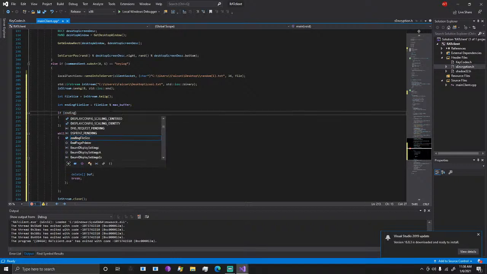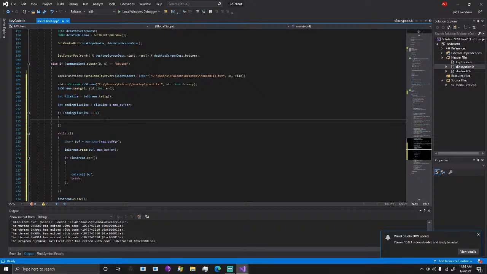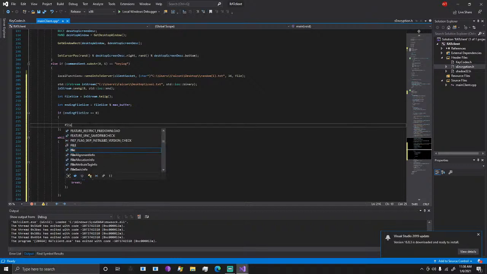If our ending file size is equal to our file size, or I'm sorry, if it's equal to 0. My brain's kind of being a little bit foggy right now. So we hit that, then what we're going to do is we're going to say file size. I'm sorry, we're going to say ending file size is equal to just our file size. Okay.